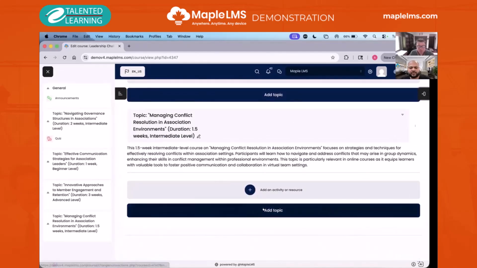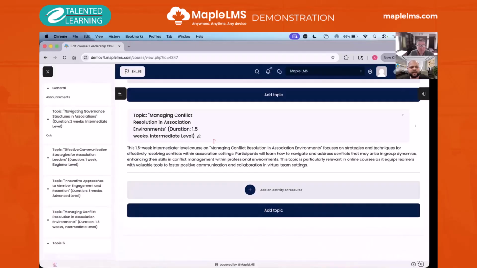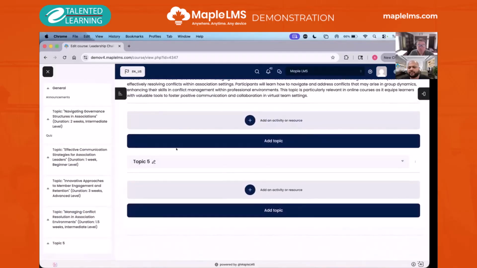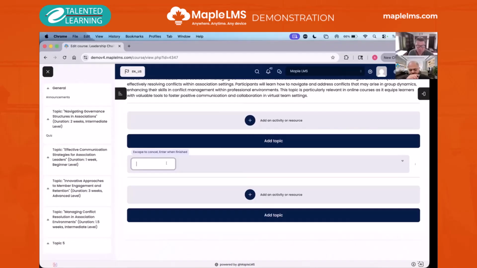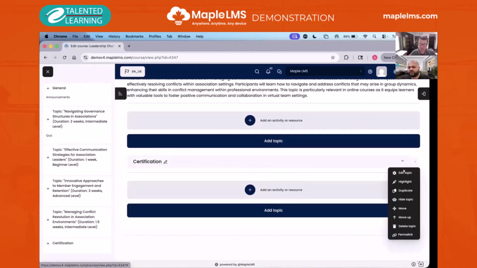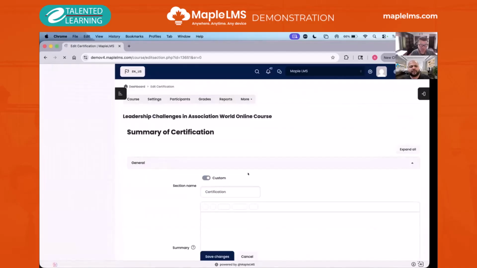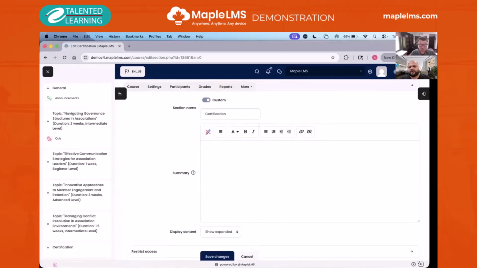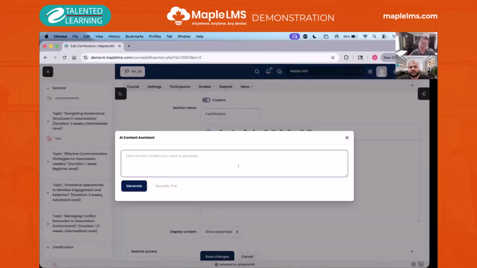Few more things. Let's say if you were to add a new topic and you couldn't really decide on what summary to write. Let's just say this is a certification area or certification section, and I'm going to go to edit topic. Every time I see an editor like this, I'll see this icon, and this is the AI content assistant. So I can give it a prompt and it can generate some textual content.